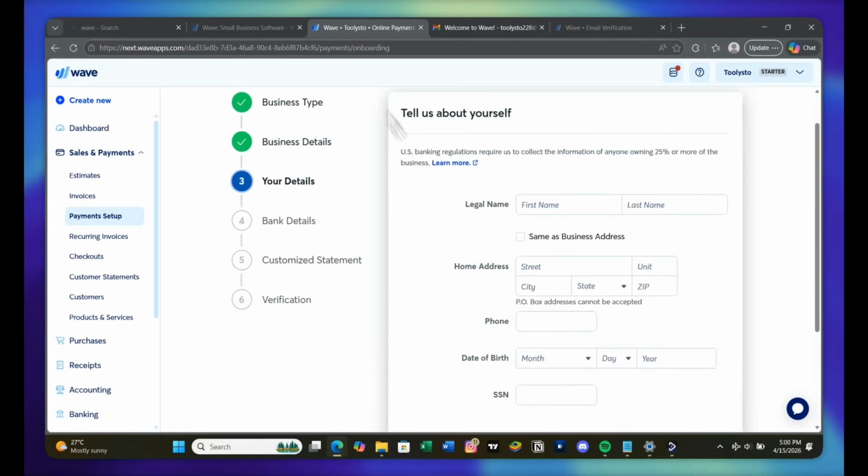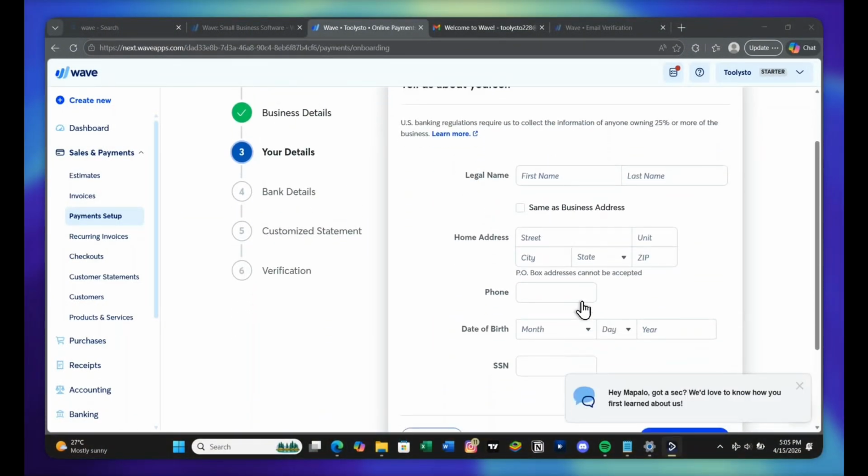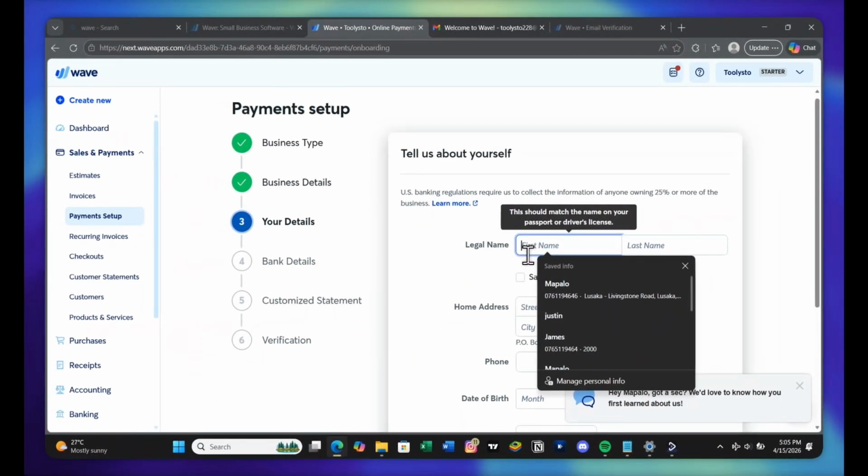So from here, you'll then be able to see a note at the top about US banking regulations. Basically, they need to know who the beneficial owners are. So since Thule STO is a single member LLC, that's pretty much just me. Now, the next thing that I can do is simply enter the legal name. So I'm going to enter my full legal name here, like this.